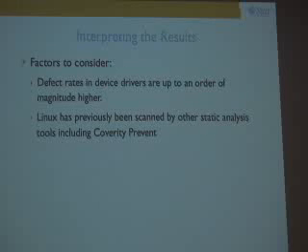We've also had Linux scanned by other static analysis tools, namely Coverity. The bugs that were on the previous slide we found, so I don't know whether that gave Linux an advantage or not, but I suppose it's noteworthy to mention.